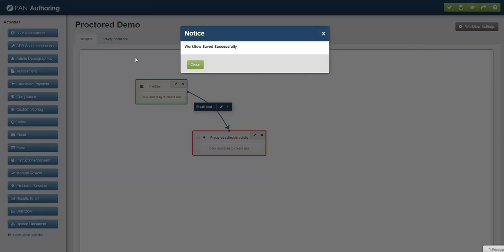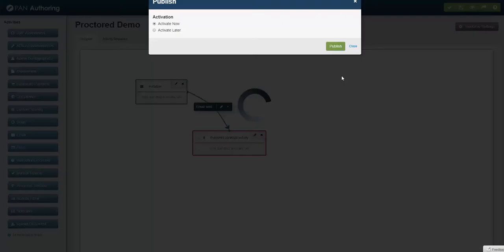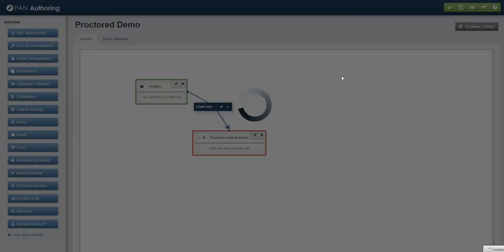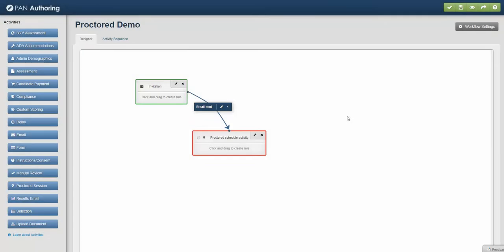And once it's published, which you click on the arrow here to publish, it's now available for you to assign to candidates, and they would get that invitation email followed up by the ability to schedule. That's a little bit about setting up scheduled proctored workflows to use Pan PSI test centers.